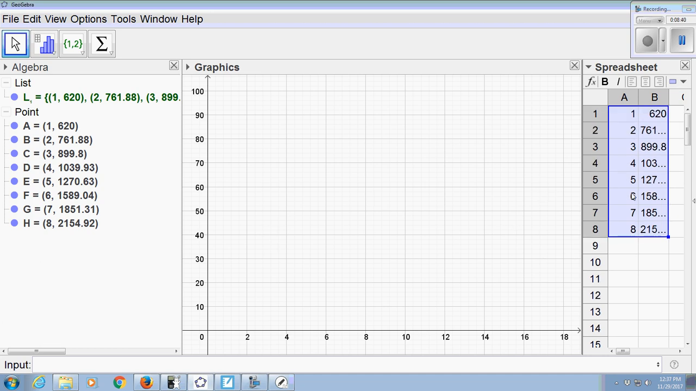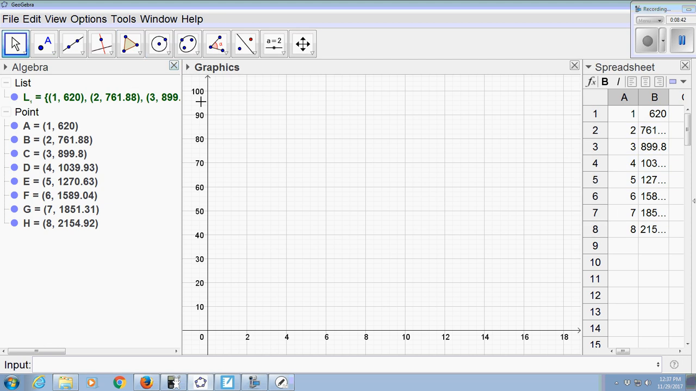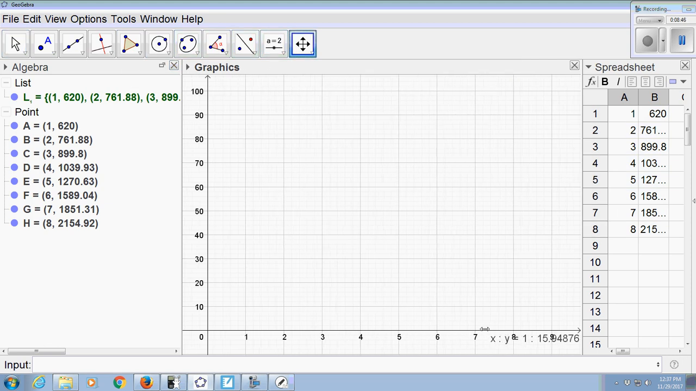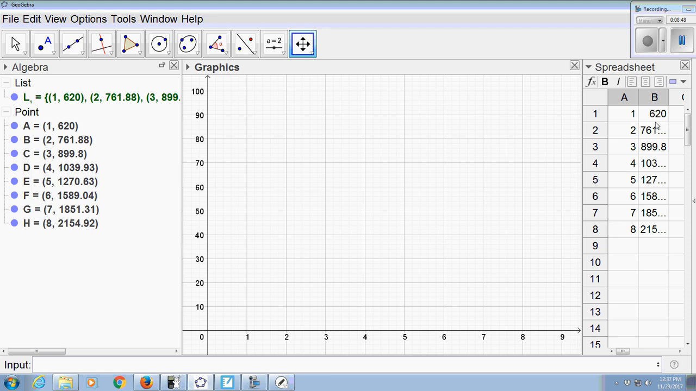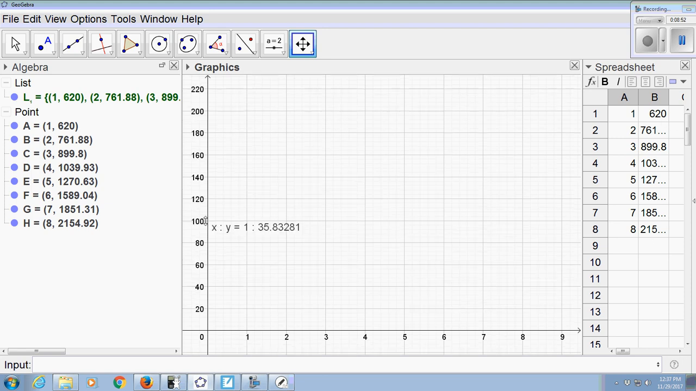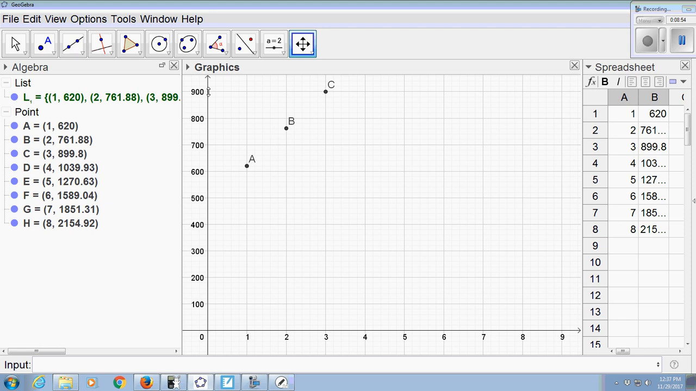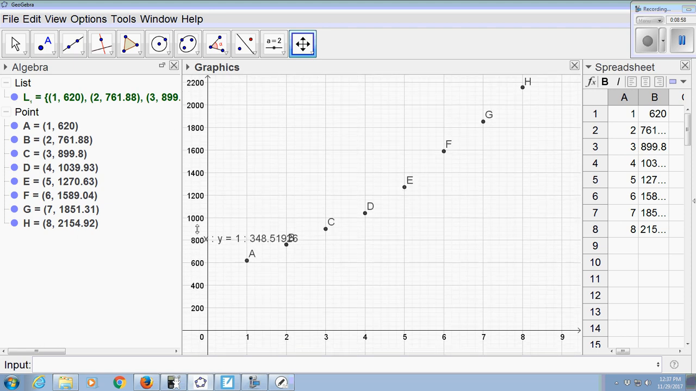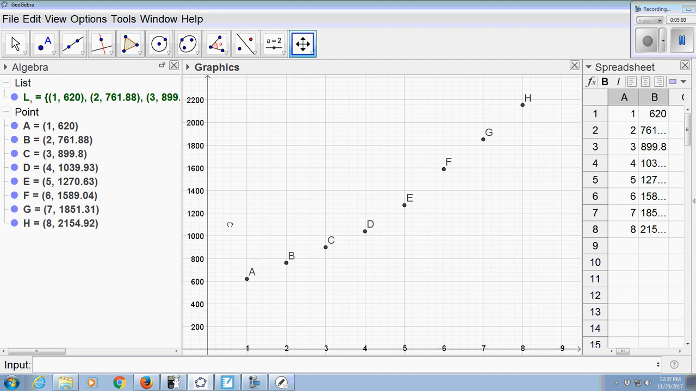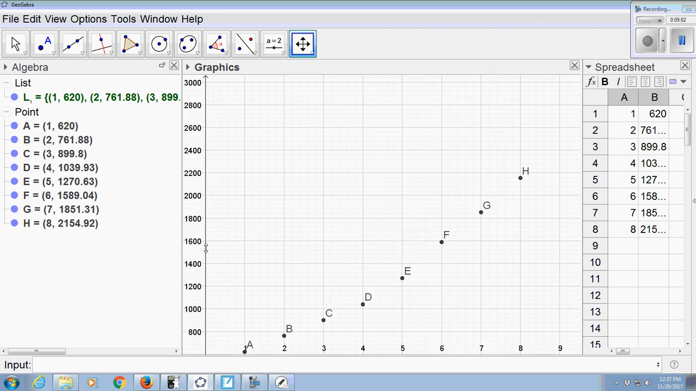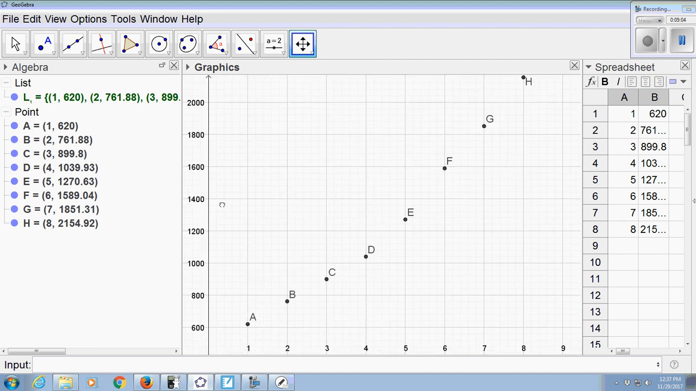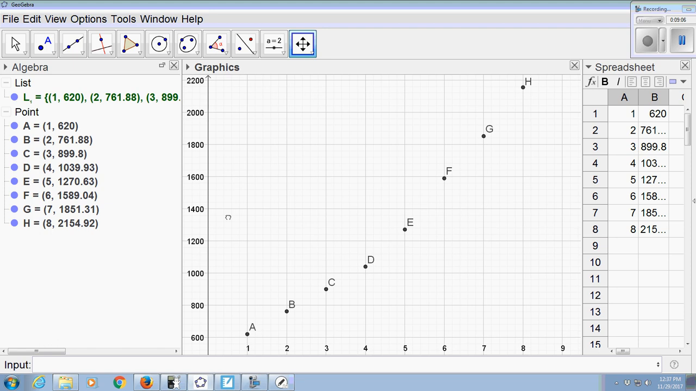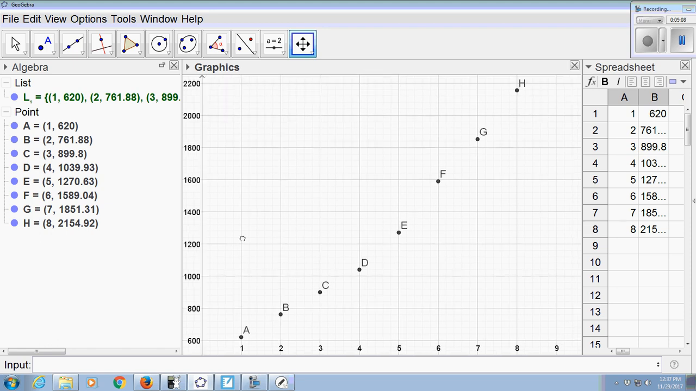So my x values go from 1 to 8, so I only need x to go up to 8-ish. But then my y values go from like 600 to 2,000, so I need to see a lot more y. Ooh, that looks exponential.